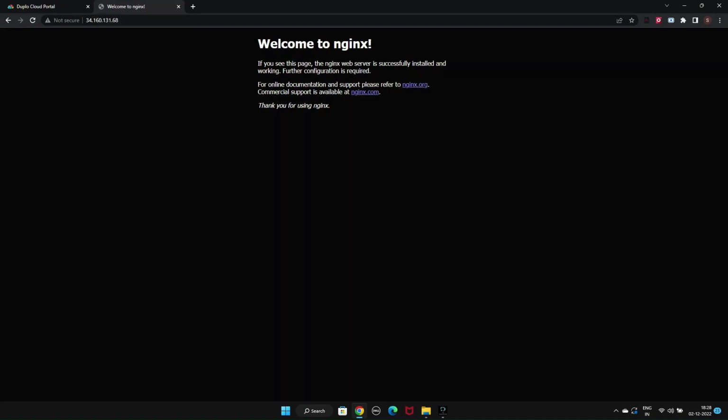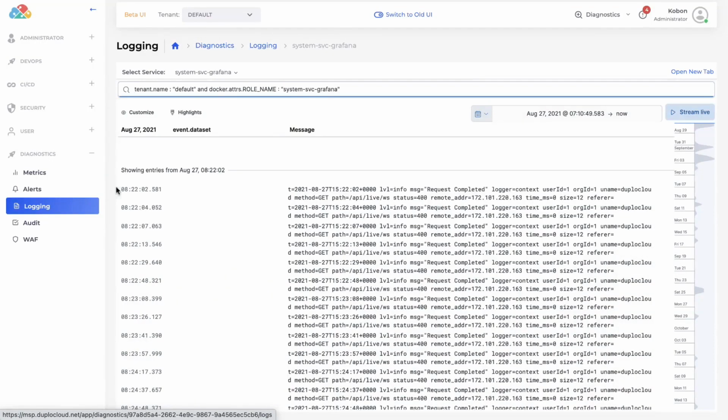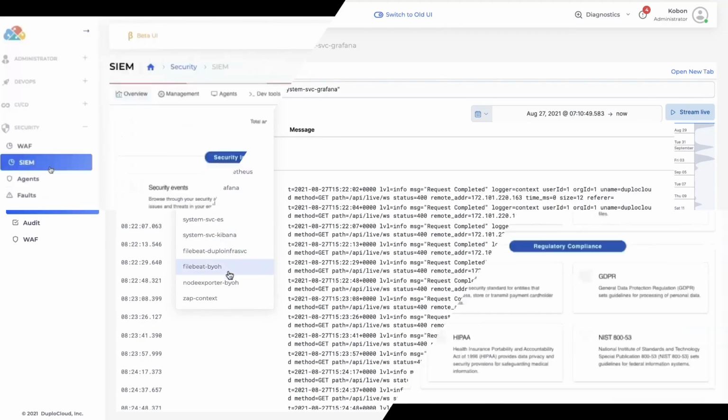Our application works. Logging is implemented via Elasticsearch and Kibana. Here, you could see the logs automatically collected and separated by tenant and by service. Note that all of this is done without any manual effort and comes out of the box.